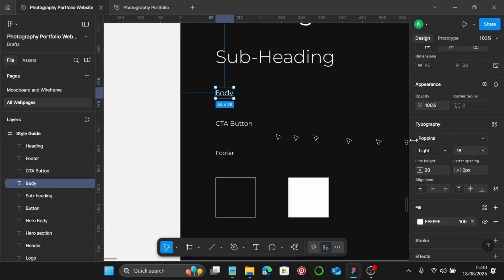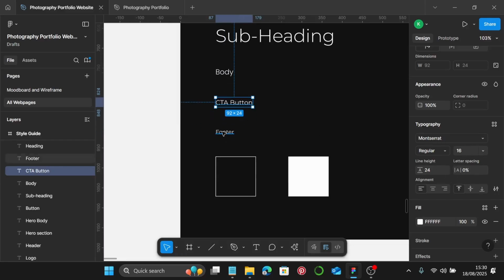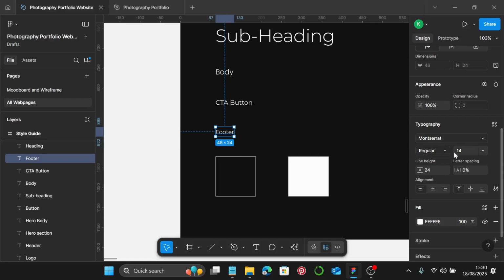For the body text, we have Poppins as the font, weight is light, size is 18, line height is 28, letter spacing is 0. For the other call to action buttons, we have Montserrat as the text, weight is regular, size is 16, line height is 24, 0% for the letter spacing. For the footer section, just Montserrat, the weight is regular, size is 14, line height is 24, and the letter spacing is 0%.